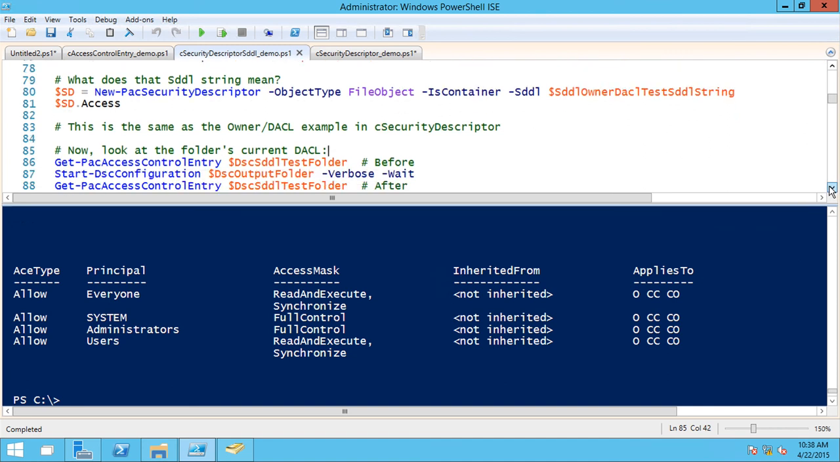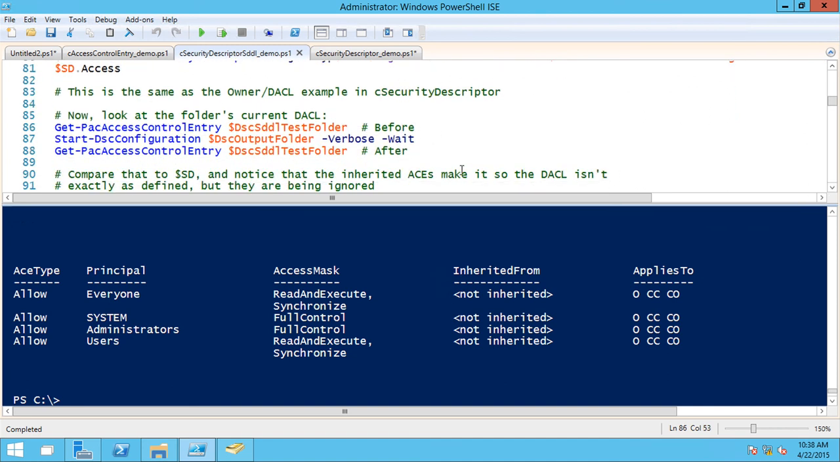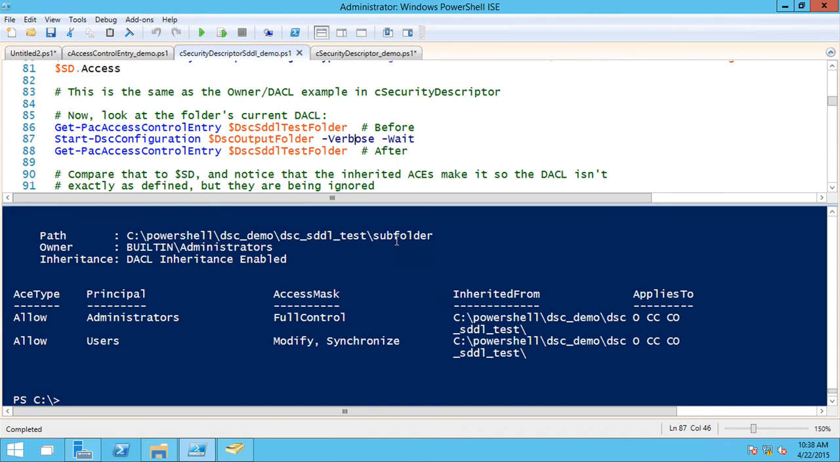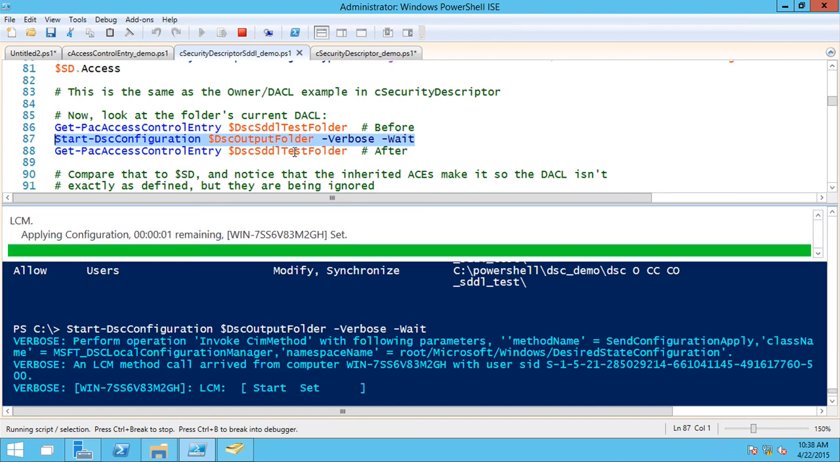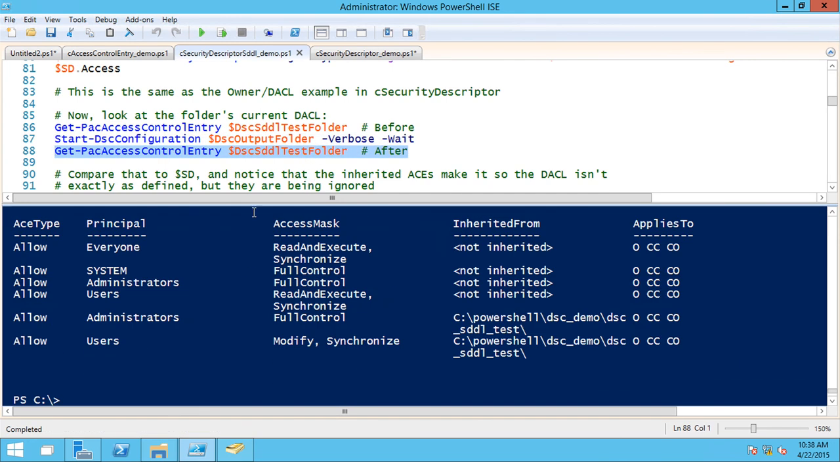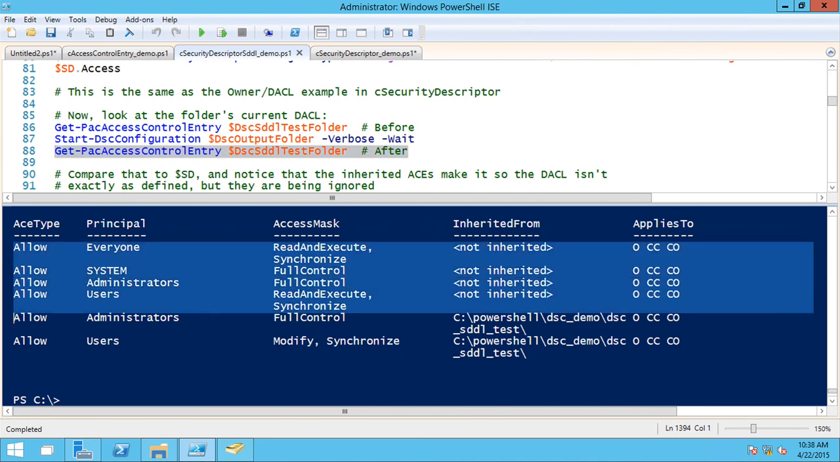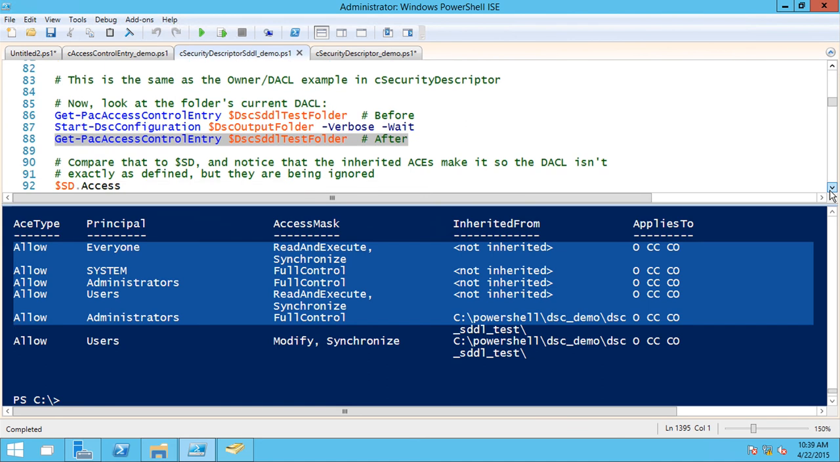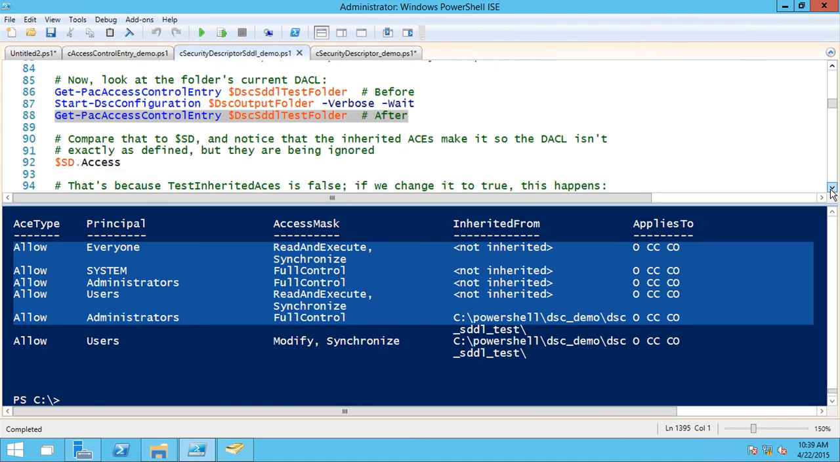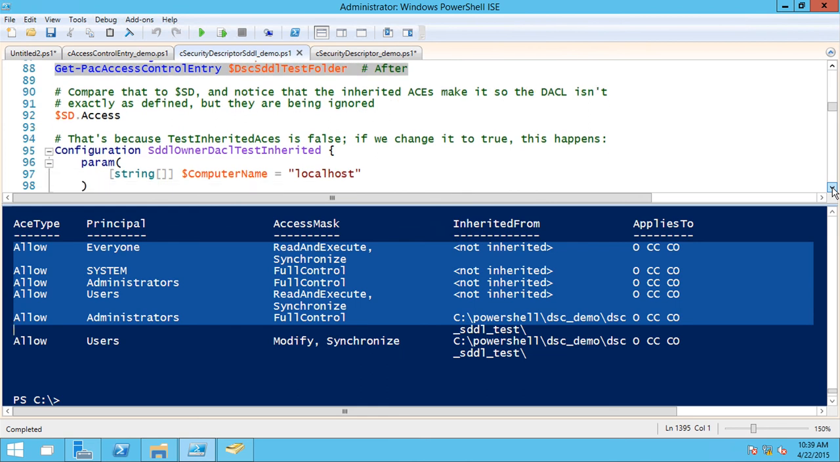So let's do the before and after again. Right now on this folder, we have two inherited ACEs. We're going to start the configuration, and we're going to take a look. Same thing. There's not much more to show you, because this literally does the exact same thing as the last one, just in a different way. Well, almost the exact same thing.